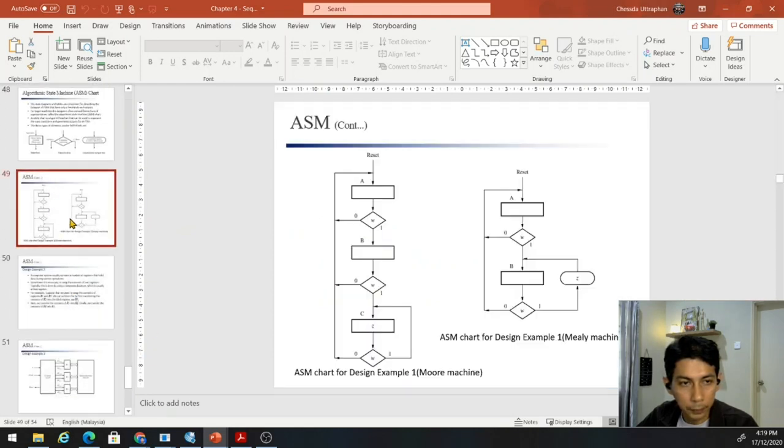All right, so for example, this is example one, the automatic speed regulated car. So this is state A. When W equal to 1, we go to state B. State B, when W equal to 1, we go to state C. But if W equal to 0, we stay at state A. So this is the form of flowchart. W now will be the decision.